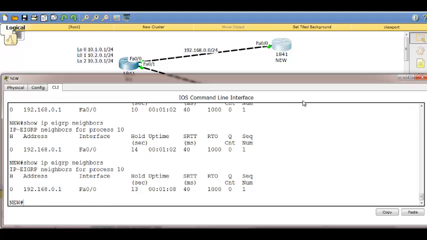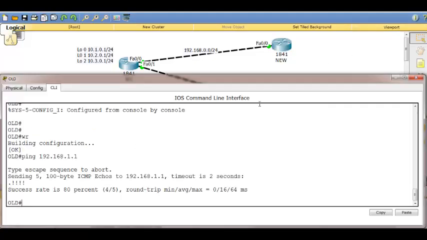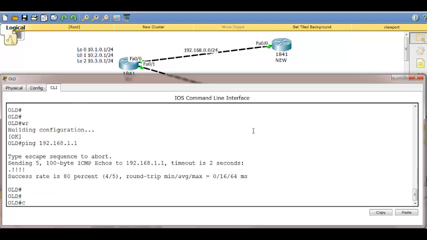Okay, one more time. 13, 12, 11, 10, 14. So every 5 seconds, hello is coming. That is what maintains the neighbor. Let us go to this old router and enable EIGRP.